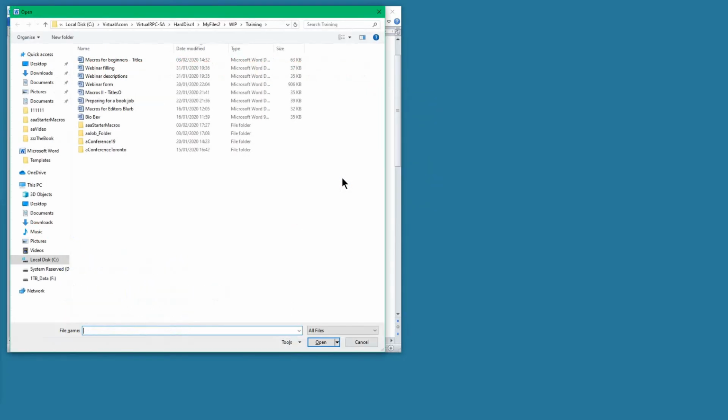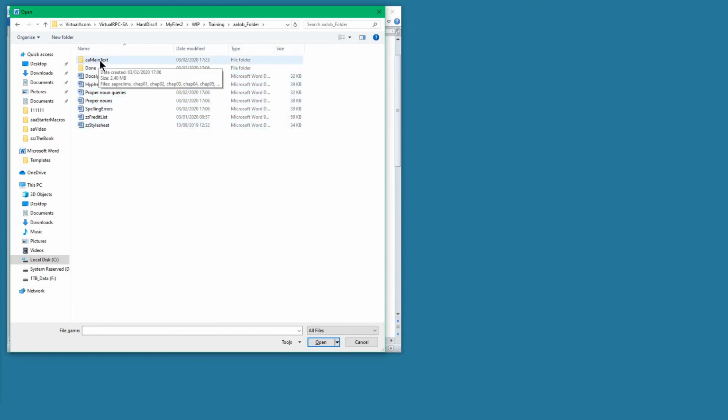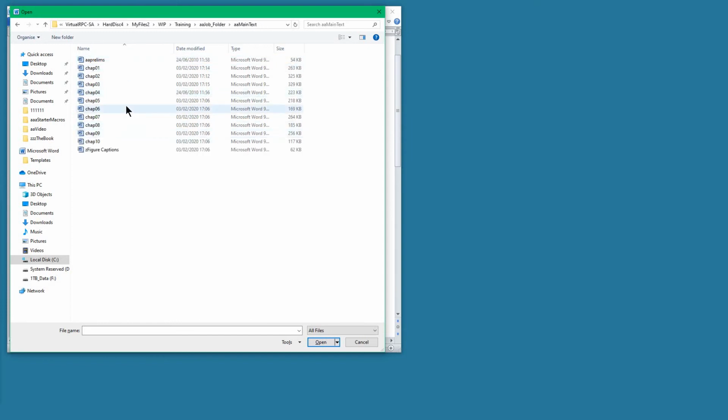So we run that. So it is asking us to navigate to the folder where the files are contained, and so that's in my job folder. It's a sample job folder anyway, and they've got the analyses that I've done on this actually, but the main text is where the files are, and there are 10 chapters plus prelims and some captions.